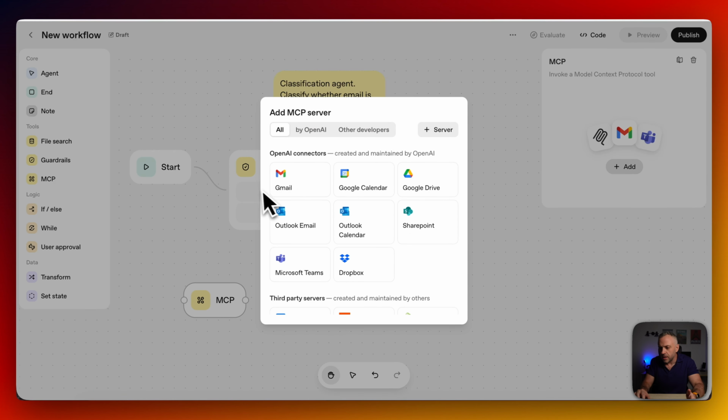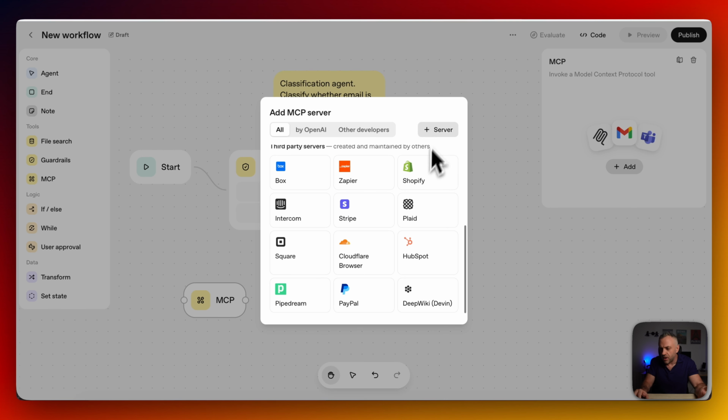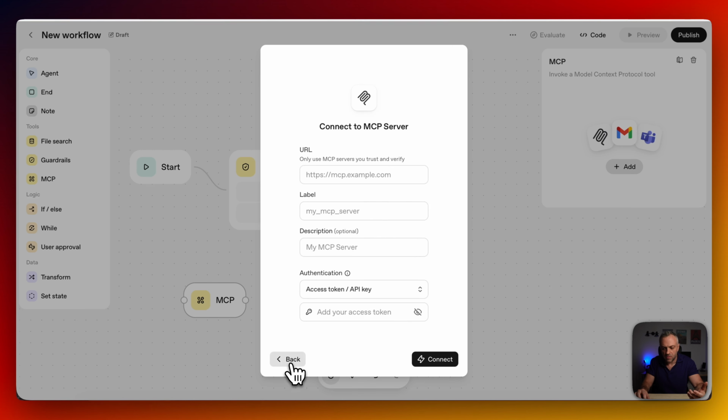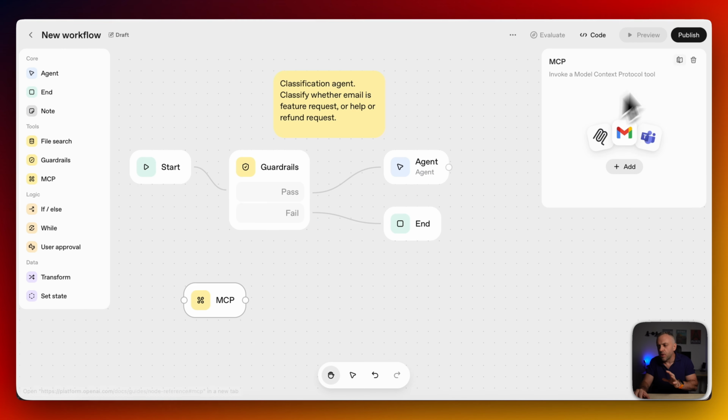So if I click on add, I have Gmail, I have Google Calendar, Google Drive, I have Stripe, I have PayPal, Shopify, all of these things. I can select different types of MCP servers. I can also add a custom MCP server that is available somewhere, or something that I perhaps have built myself. Okay, so this is a very, very powerful feature, because this allows this agent workflow to connect to a third-party tool and perform all kinds of operations. This is very, very cool.